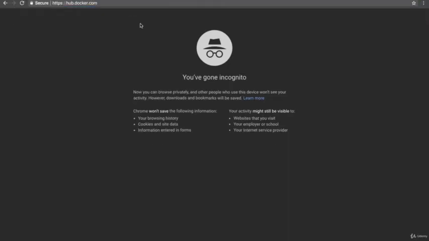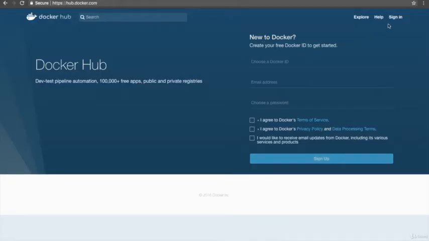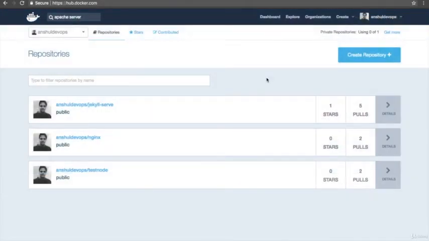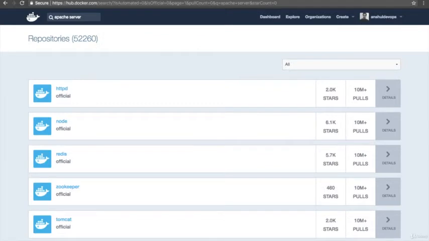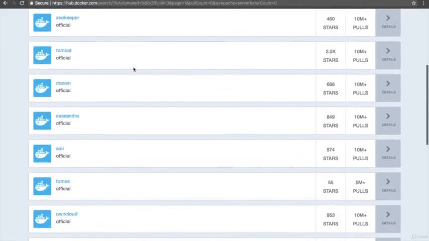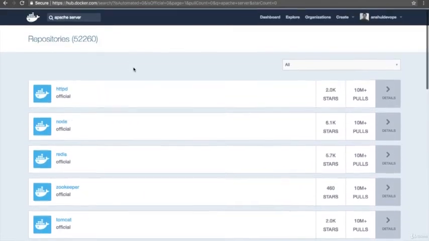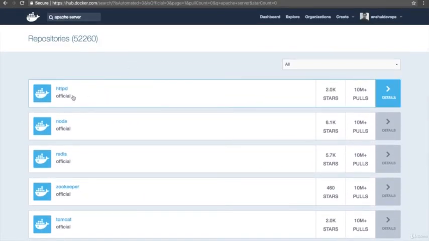I will log into my account. After the successful login on hub.docker.com, the user will be redirected to the dashboard, right? Over here, you need to go to search and search for the Apache server. When you search for the Apache server, you will get a long list of results. Over here, the first one is official and the name is HTTPD. This is the actual image of the Apache server. I will go to details by clicking on this link.